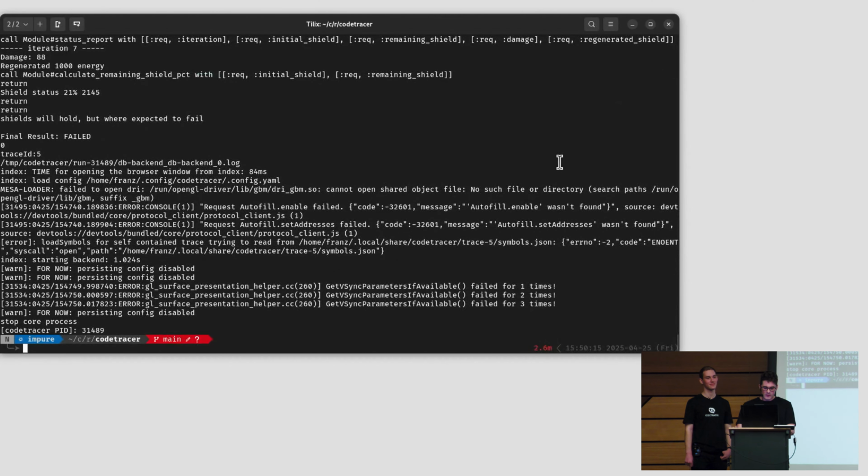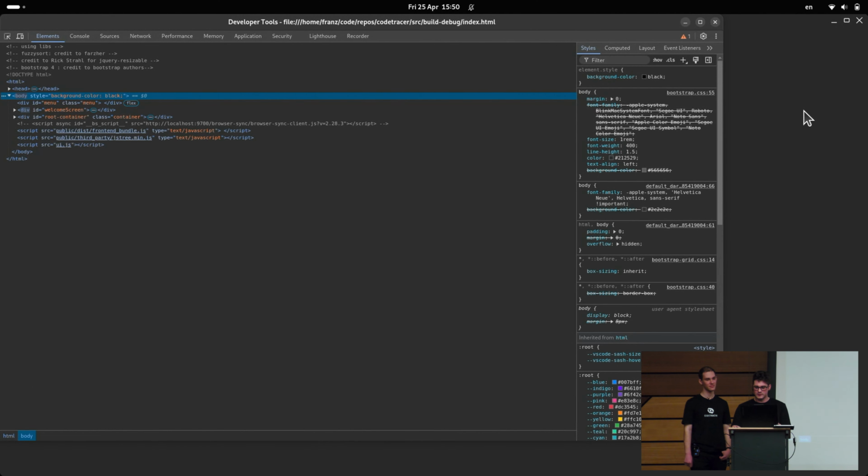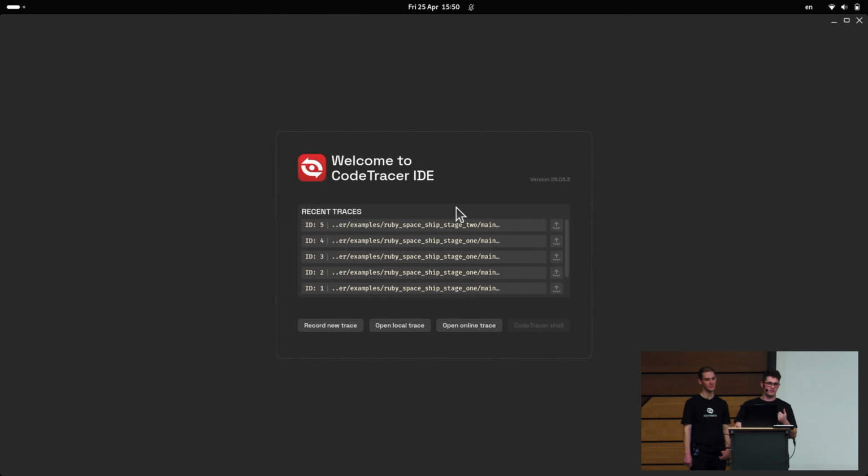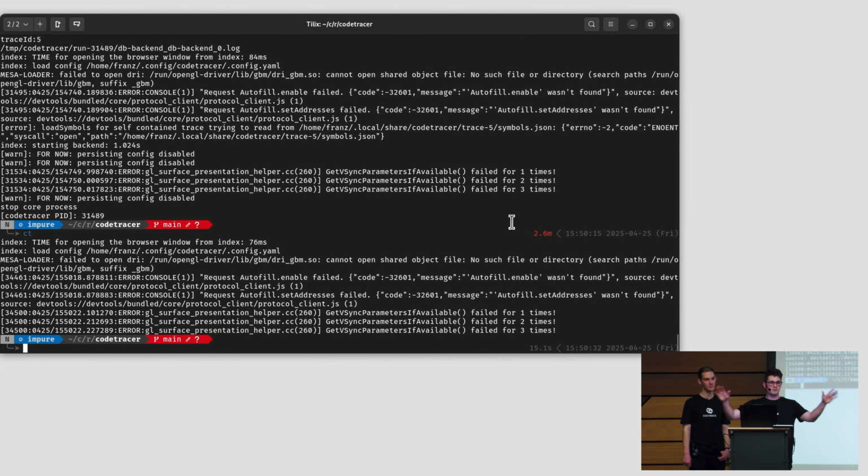I can restart CodeTracer, and the last recording we did of the program is the first one here in the recent traces. So we can upload this trace, copy the link from it, and I'm going to run a command to delete all the traces from my computer. One second, just clear local traces.